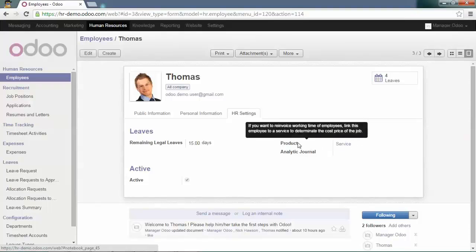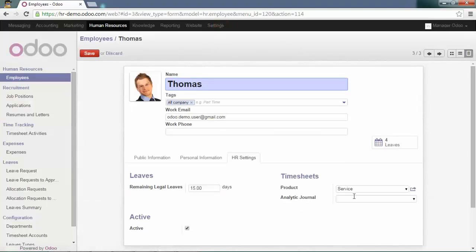You can link to an employee a product that will be actually what he will be selling when working for a customer, and you can also add an analytic account where all its timesheet will be gathered and recorded. For example, it will be Thomas, and you can create it on the fly.